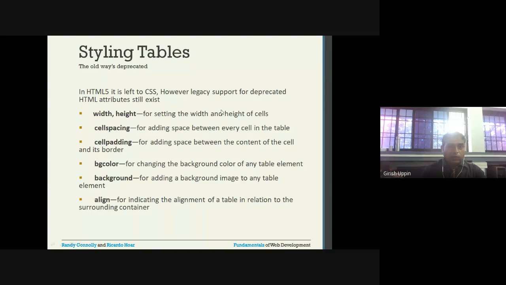We'll look into that. In HTML5, it is left to CSS. However, the legacy support for the deprecated HTML attributes still exists. So, in case of an HTML file, the styling is given to the CSS, and some of the legacy things are still there. Some of the browsers support it, even though they are deprecated.